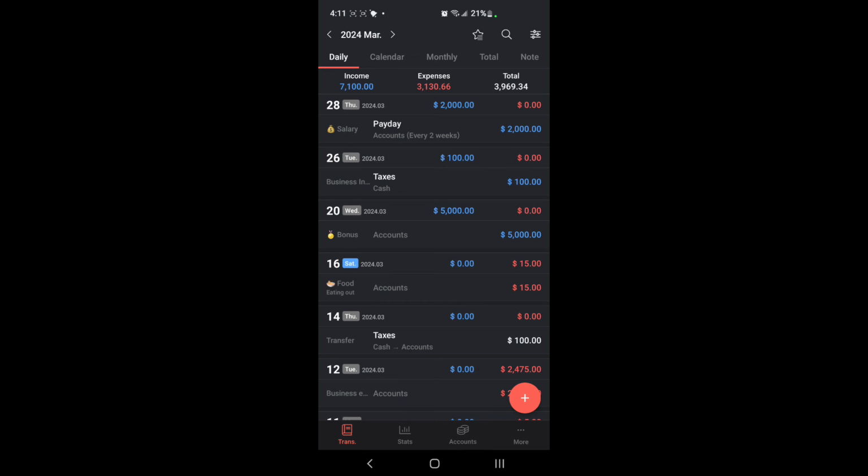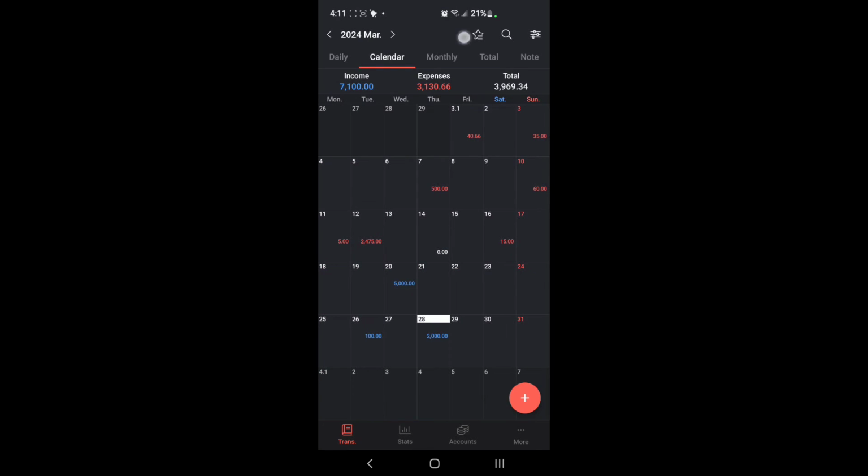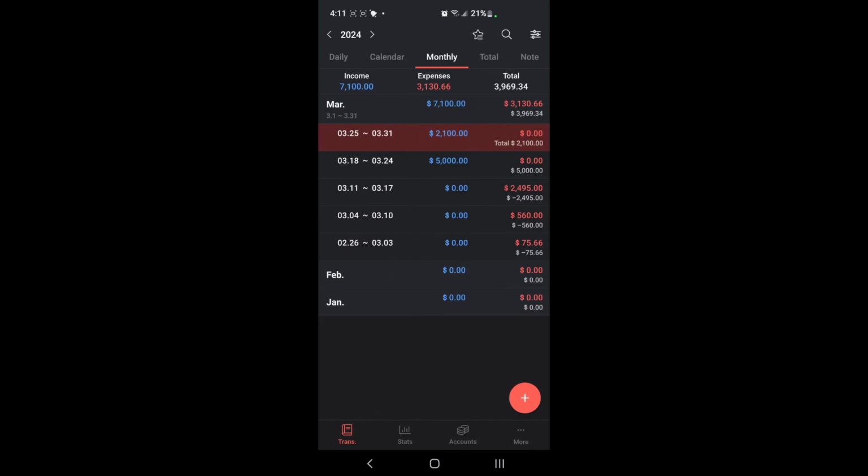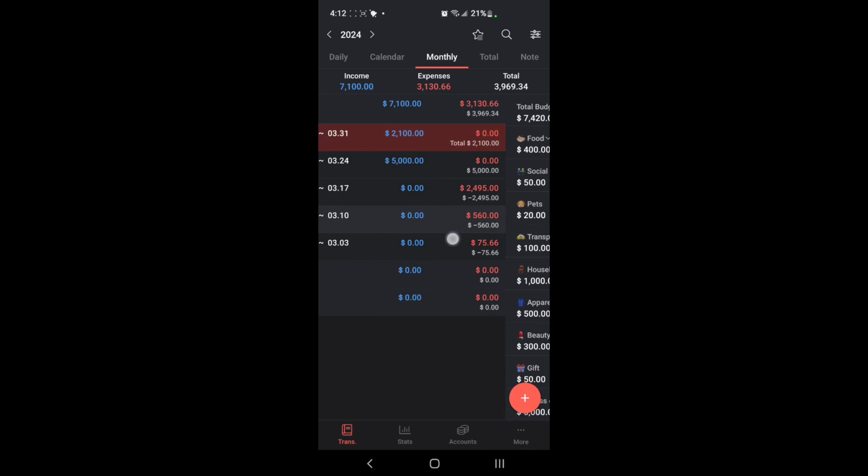So when we're seeing our daily page, this is what it looks like. It's showing all of the transactions that I added. When I swipe and I do calendar, we're seeing all of the days that money was spent and money came in on this calendar. So it's pretty spaced out. Monthly, it's showing, again, by week, everything that was spent or everything that came in.